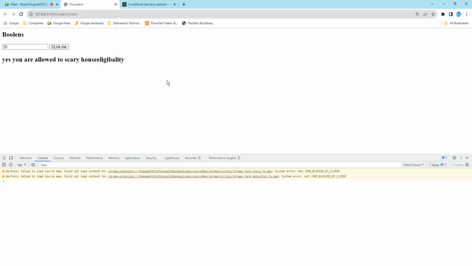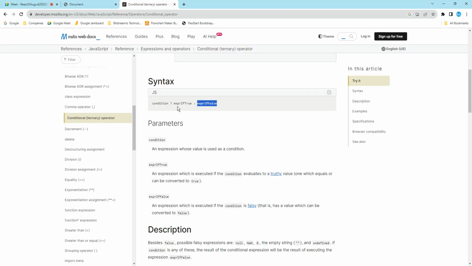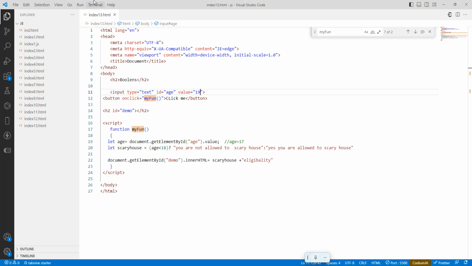Okay, so this is how it works. This is called a ternary operation. What is a ternary operation? The condition, and if it is true, this one. If it is false, this one. So this is how it works. This is the ternary operator you will use often in your coding.